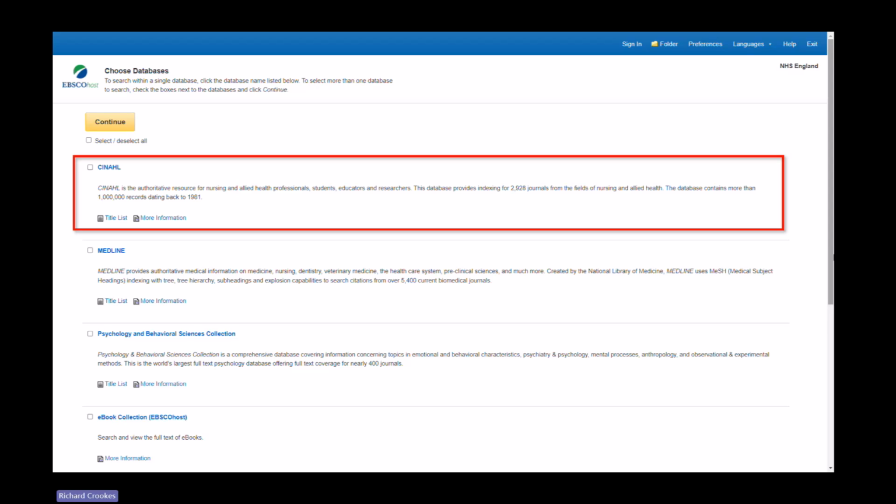Basically, it allows you to select the preferred database on the EBSCOhost interface or platform that you'll be using. Since this is the NHS England site, as part of the National Core Content Deal across England, you've got access to CINAHL, Medline, Psychology Behavioral Science Collection, and others as well. But we are going to focus on CINAHL specifically. On this page, you'll see a brief description of the database with a title list, which you can browse to see what publications are indexed.